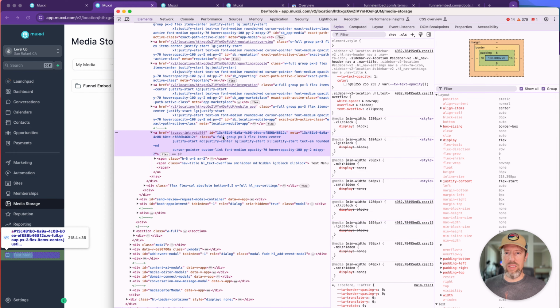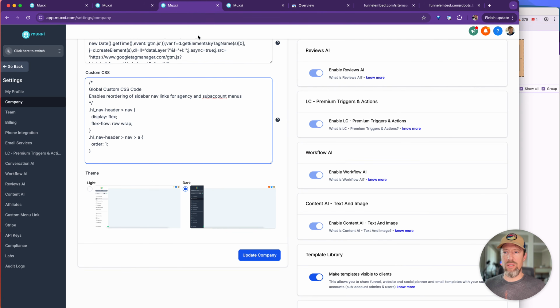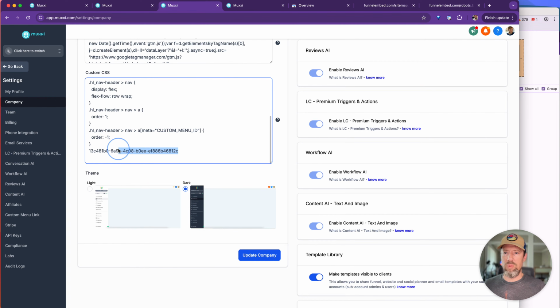What we're looking for is this ID. It's going to be at this href link level. We can double click into it, and that's going to highlight the ID, and then copy that. We're going to come back into the custom CSS section area, and I'm going to paste that in here. You just copy the little CSS snippet template that's in the guide, and we're going to replace the custom menu ID with the ID that we copied. Paste that. There we go.